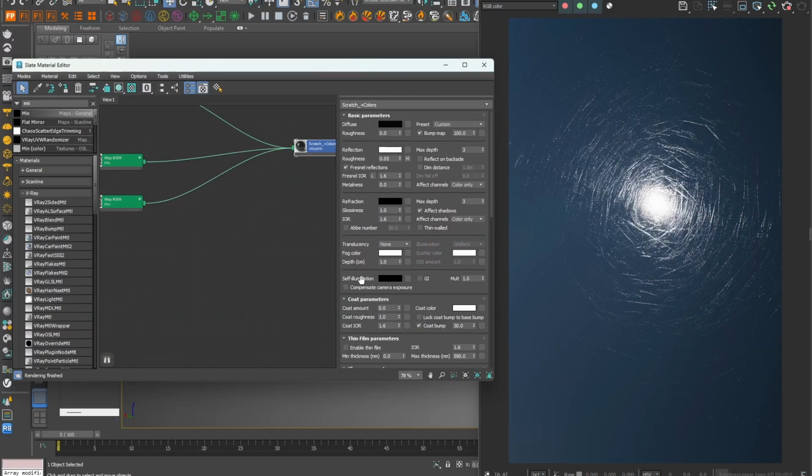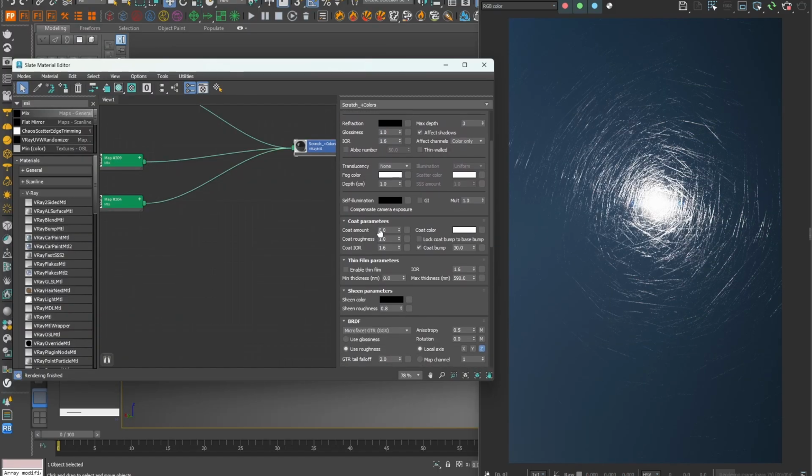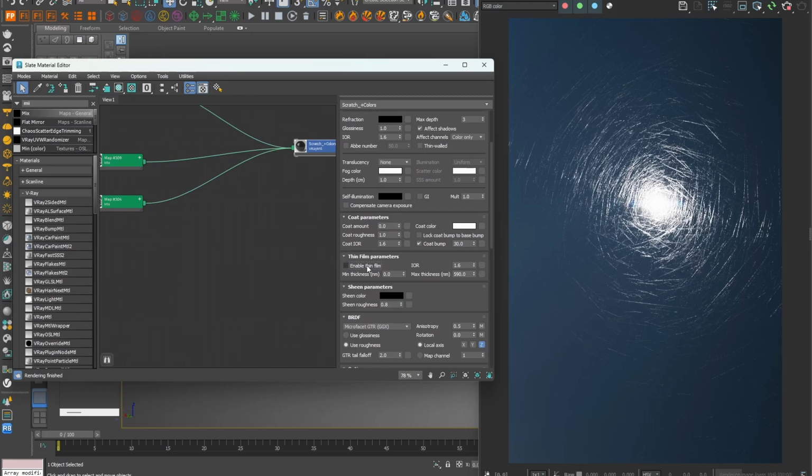Another cool trick I would like to show you is how you can create this kind of rainbow colored scratches. It won't really work on metal, it's more of a coating thing. What you're essentially doing is adding a thin film layer on top of it all. So you're going to go inside your shader, enable thin film, and reduce the IOR just a little bit. You want to make sure that the minimum thickness is at 0 nanometers, so that anytime black is plugged in, there is absolutely no thin film visible.